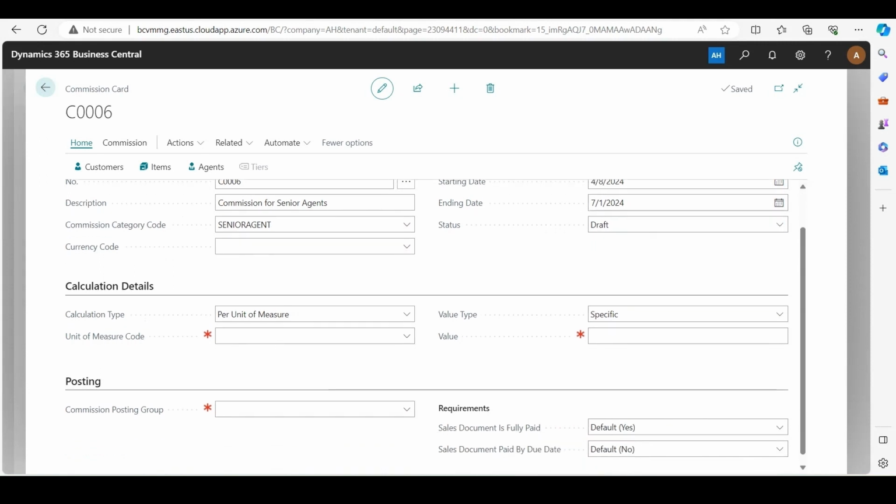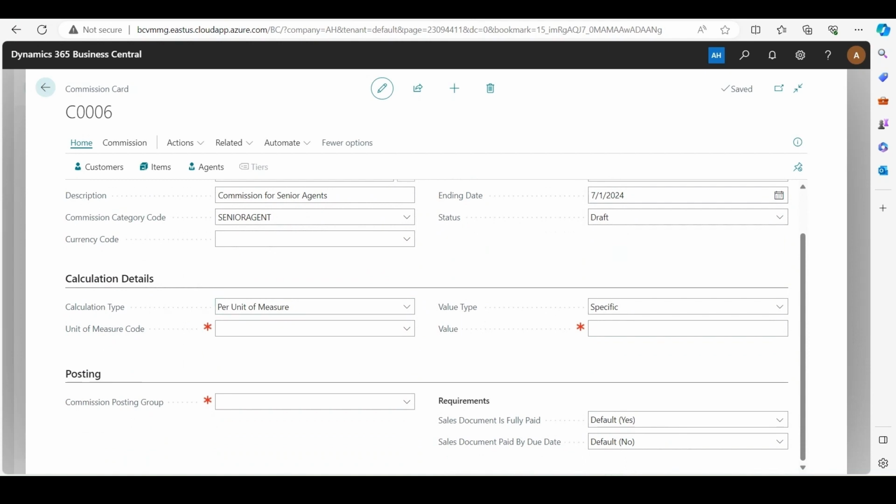Next, in the calculation details fast tab, there are 4 specific fields that pertain to the calculation of this commission. In the calculation type field, we have 4 options as to how we want this commission to be calculated. We can calculate our commissions based on a per unit of measure basis, a percentage of sales amount basis, a percentage of profit, or a percentage of profit margin, with, of course, the percentage of sales amount being the total sales amount in the document line, the percentage of profit being the total profit from the document sales line, and the percentage of profit margin being the profit margin of the document sales line.